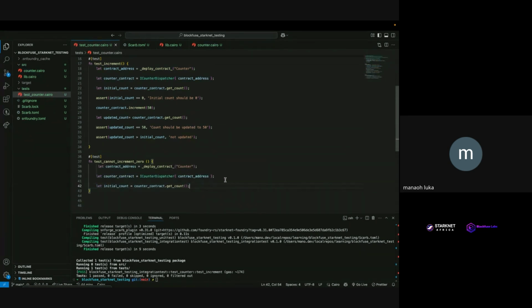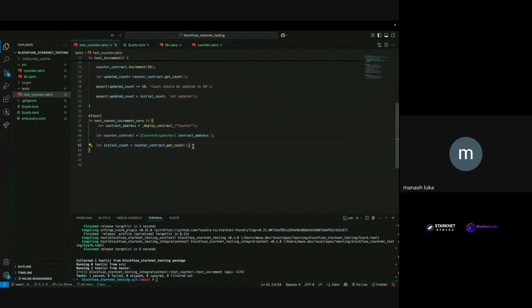You guys understand all these things, right? So no need of explaining this one. Next, I get the initial count to be sure that it's 0. Now the next thing I need to do is call the increment method. I don't even need to check the count, so let me just try to increment.